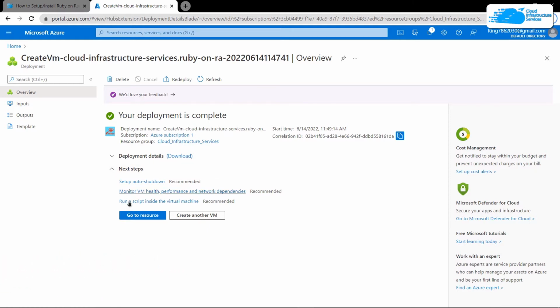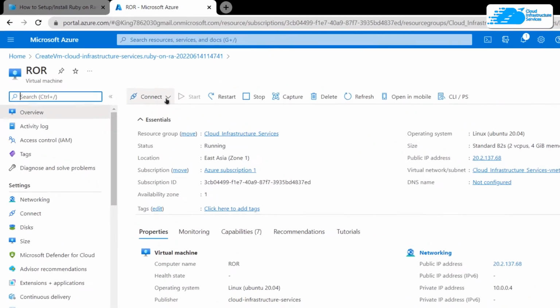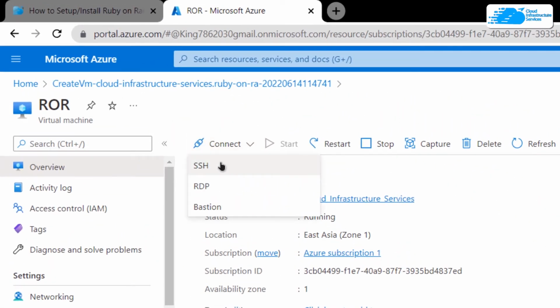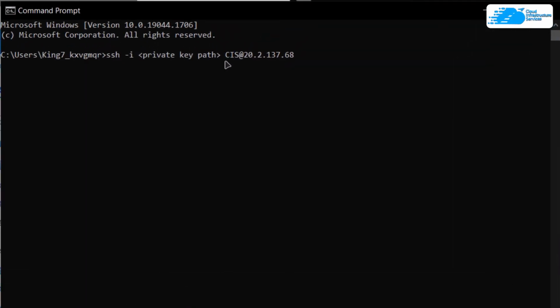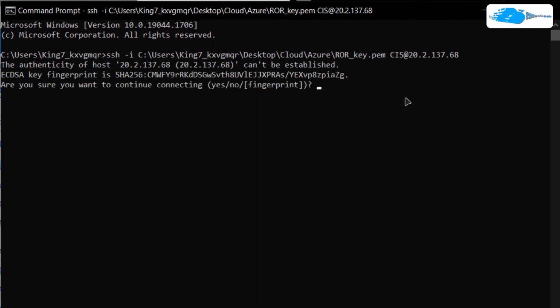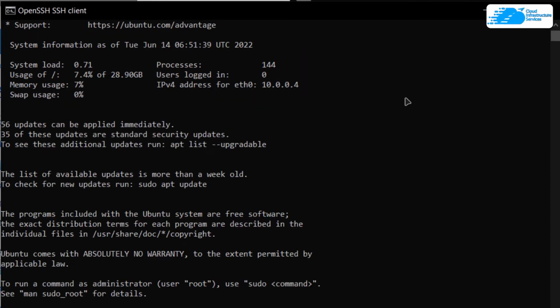Now to do that, simply click on Go to Resource, and then click on Connect over here, and then choose SSH. And then from this page, simply copy this command and paste it inside the command prompt. After that, simply replace this path with the path where you have downloaded your private key. After replacing the path for the private key, simply hit enter, and then if you are prompted, type in yes and then hit enter once more. And then you need to wait for the command prompt to connect to the SSH terminal of your virtual machine.